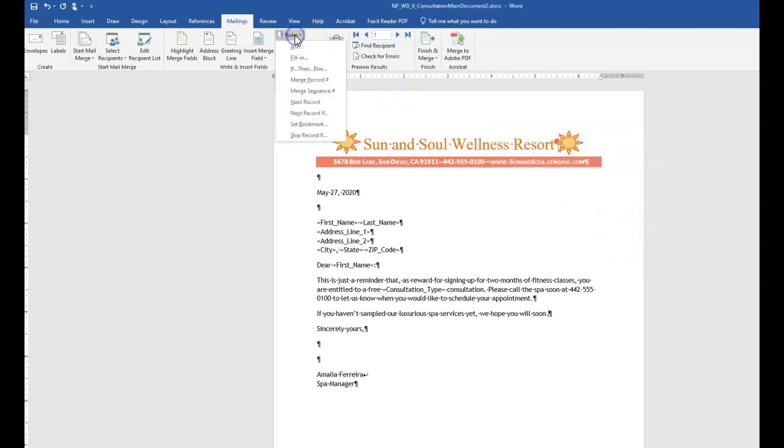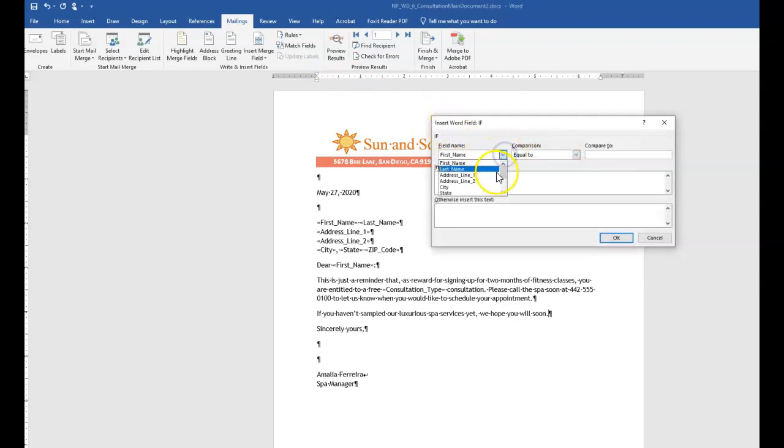It says to do another one if the favorite service is equal to facial. Then in that case, don't forget that your first facial is free as long as you sign up for 3 facials within 2 months. And again, you can copy and paste those, but they don't need to be bold. They're bold in the book, but they should not be. Okay, we hit OK.